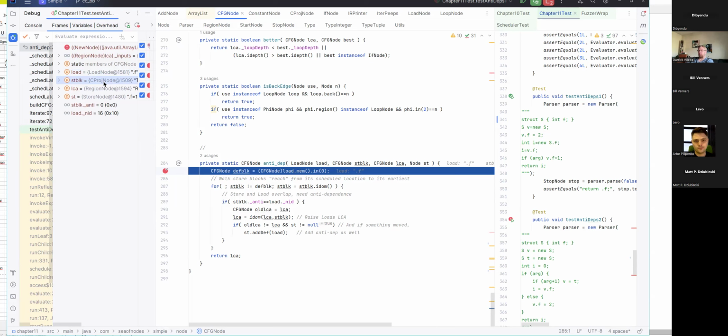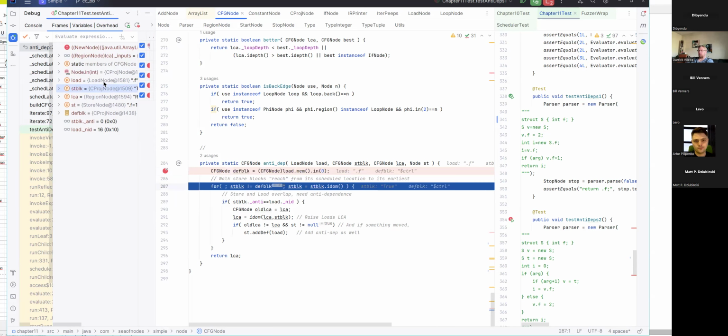And I have the load's defining block for the memory, which is the control proj. It's the first block in the program. I'm going to walk from the store to where the store gets its memory. It's the same as the load's memory. That's the reason we're here. And if I find a hit, we're going to do something about it.